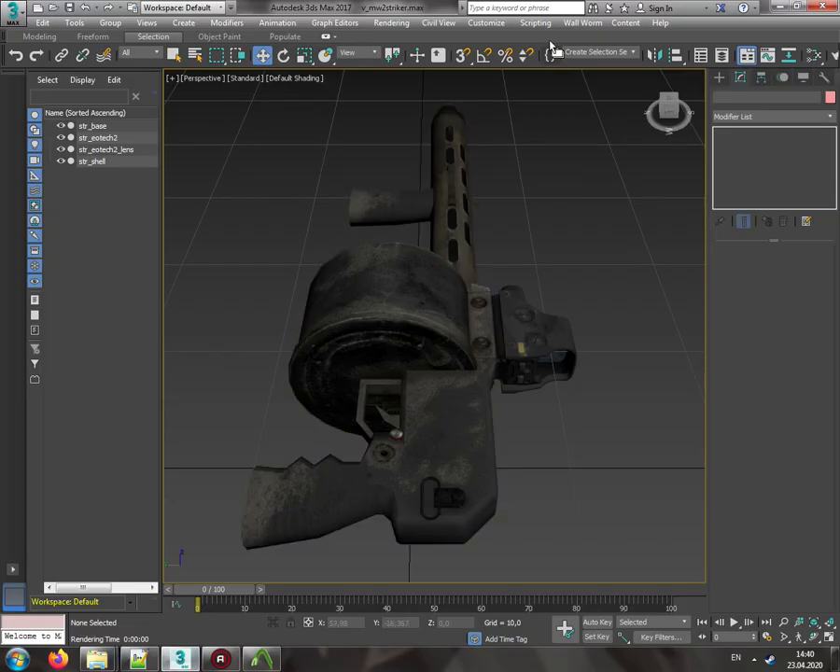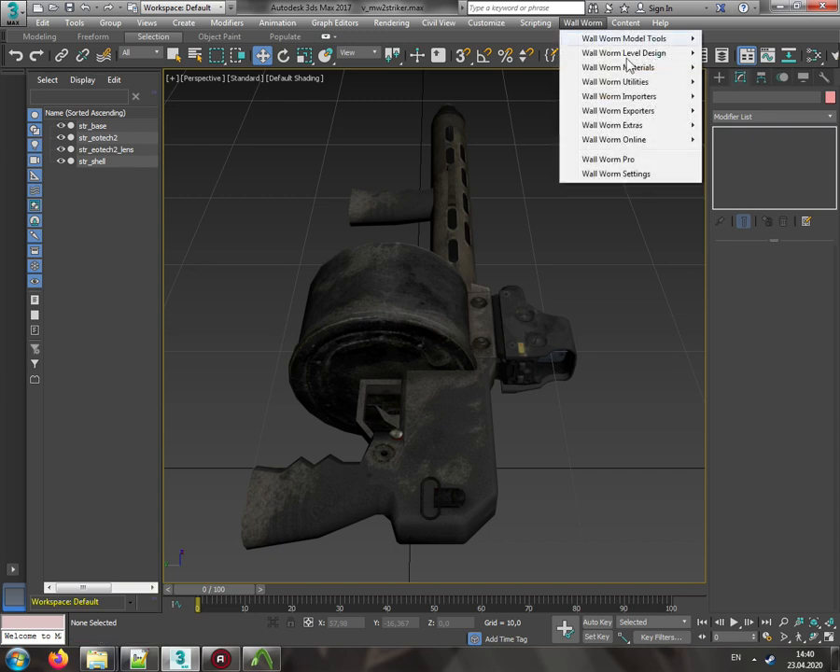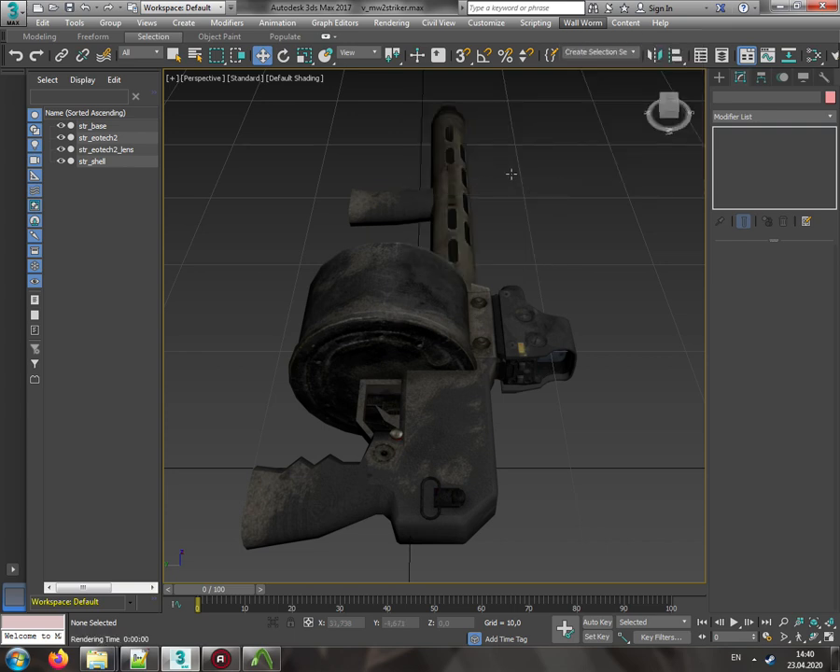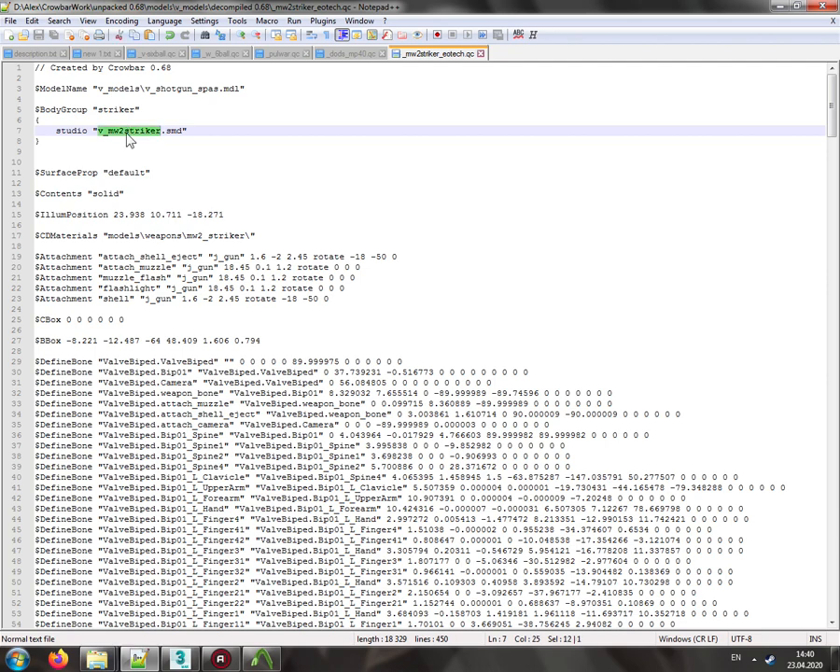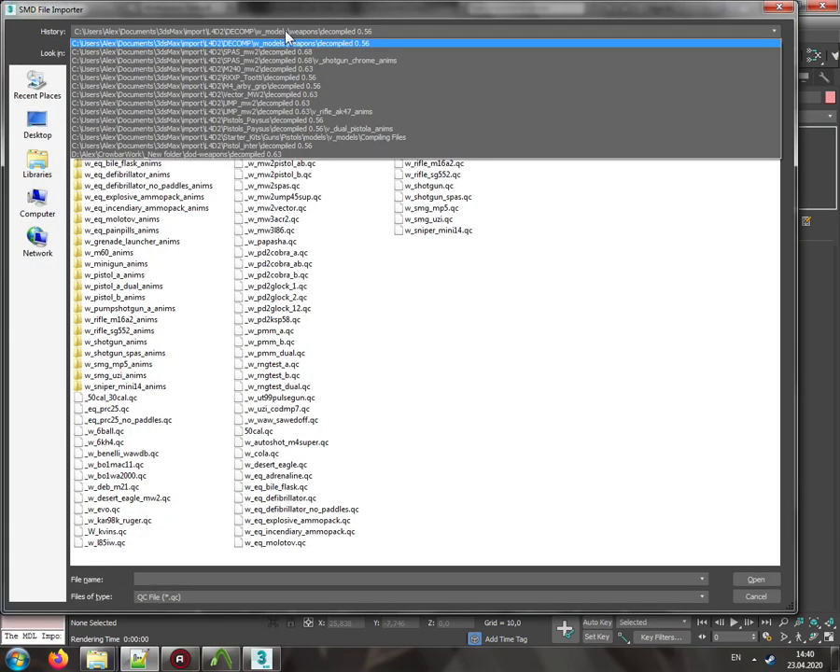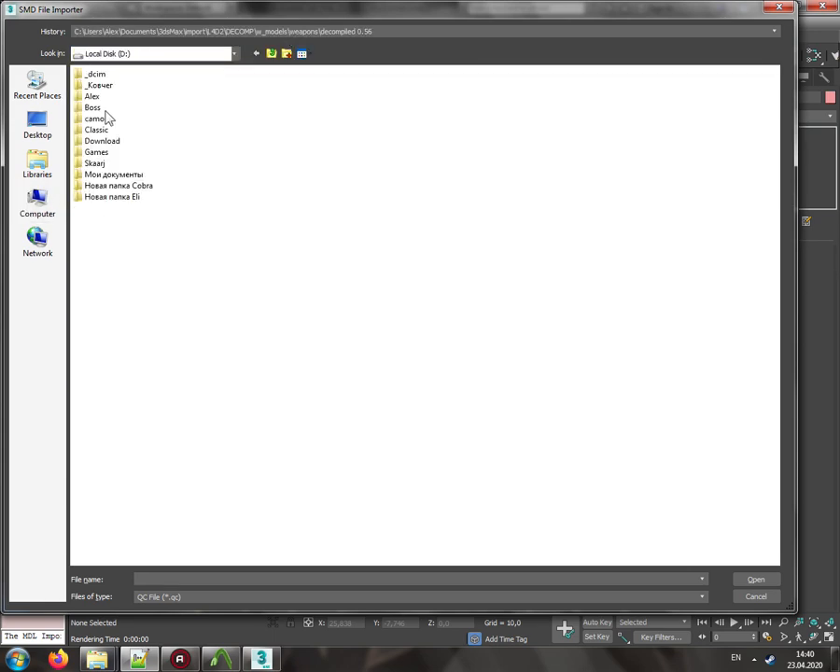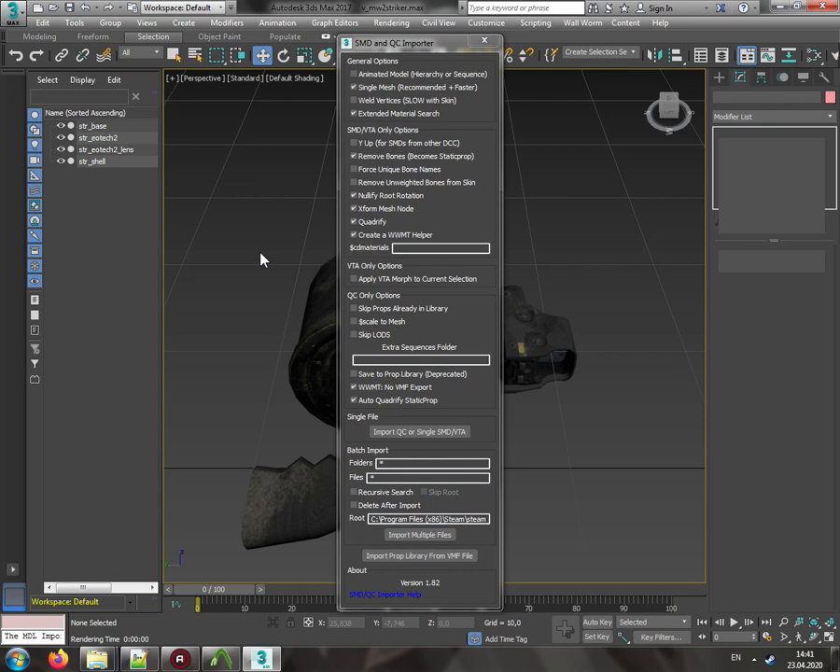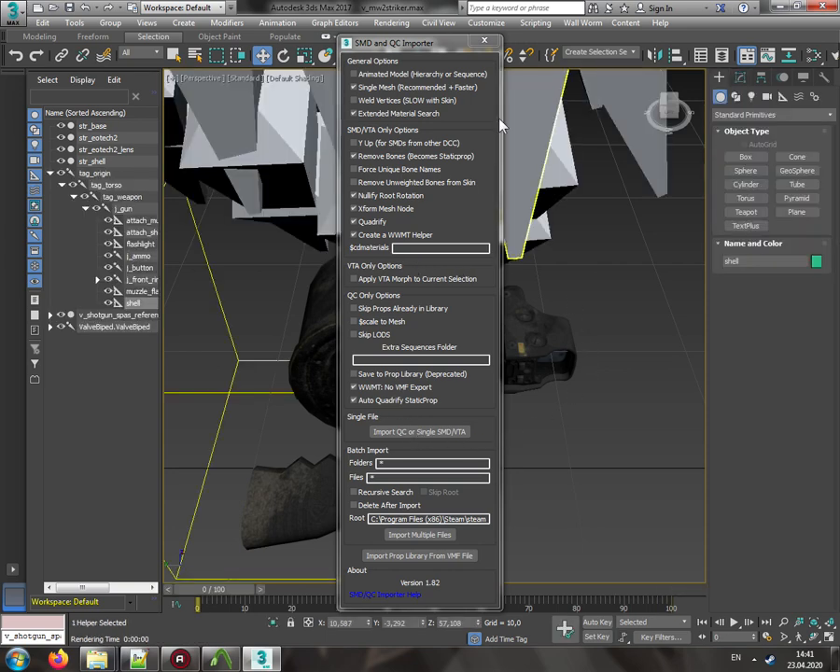Let's save. Okay, now using the model tools, we'll import the QC we just made, the original one, because this one is already using my not existing yet SMD file. We'll have nothing to import, but we want a reference. Yes. Now wait till it's done. Done.